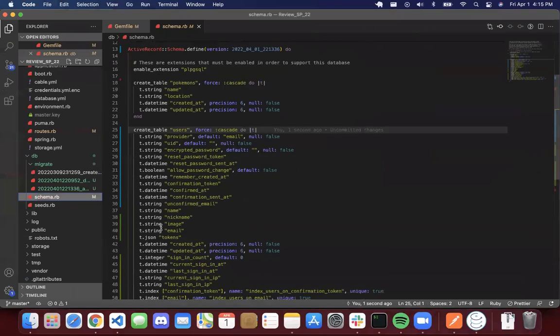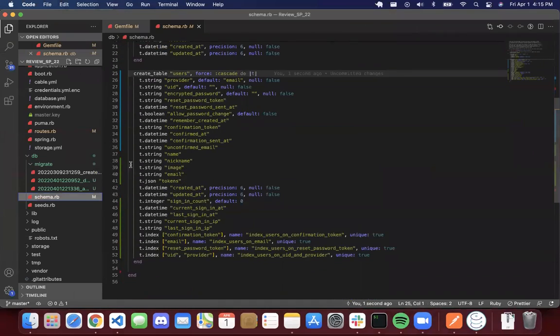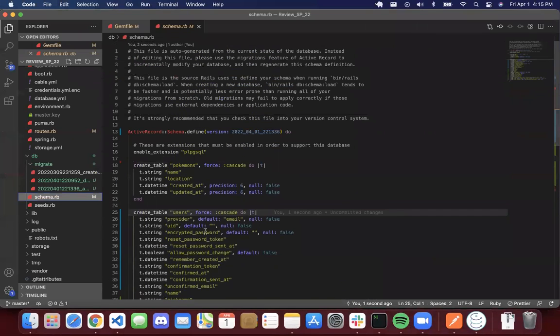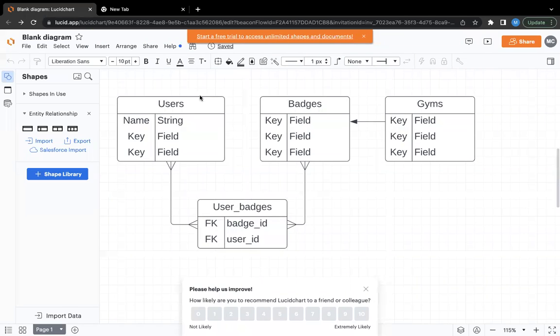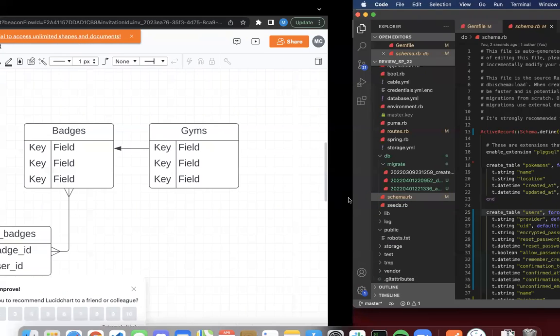So we have our users. We have the add trackable stuff to it, which is down here. And we still have our Pokemons. Going back to our database, we want our badges, our user badges, and our gems.